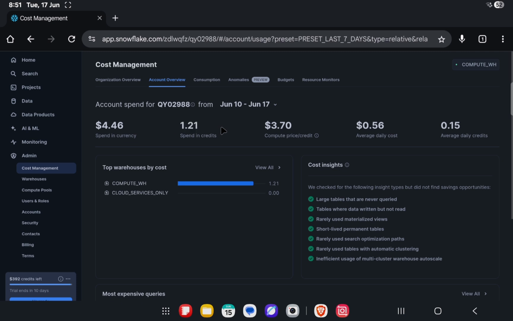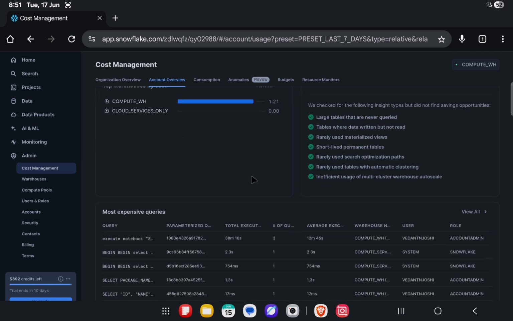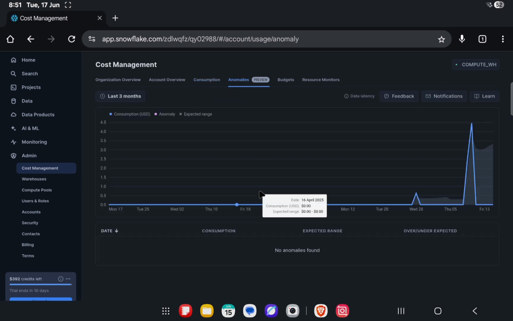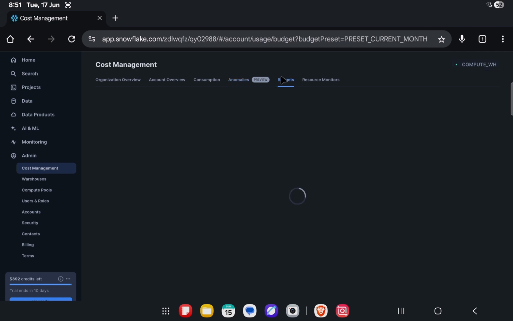How much cost you are spending currently, the amount of credits that were used, and also the pricing, and all of the things will be here under account overview. You can move to consumption just to see how many credits are getting used and what the per day usage is for you. Anomalies is, I think, a newly added preview, so it will track your consumption over the days and will visualize it in a graphical way. Budgets, you can set some budget for yourself, so you should not exceed a particular bill amount.